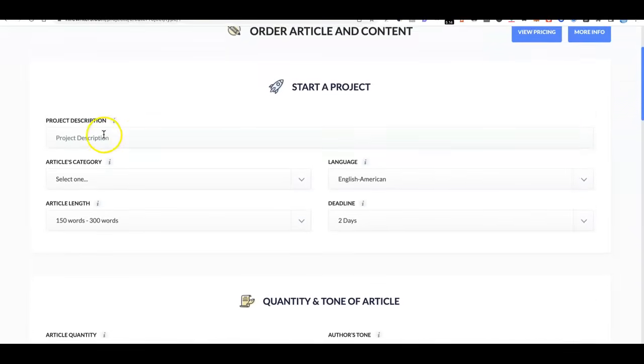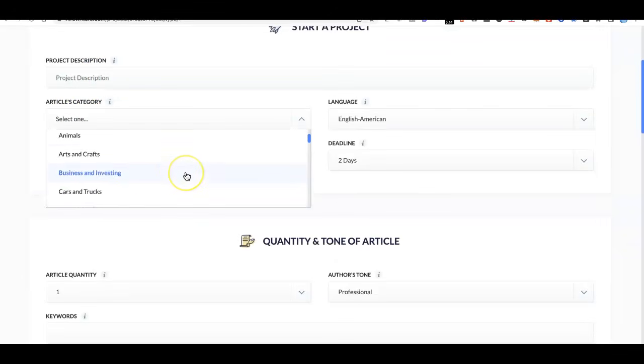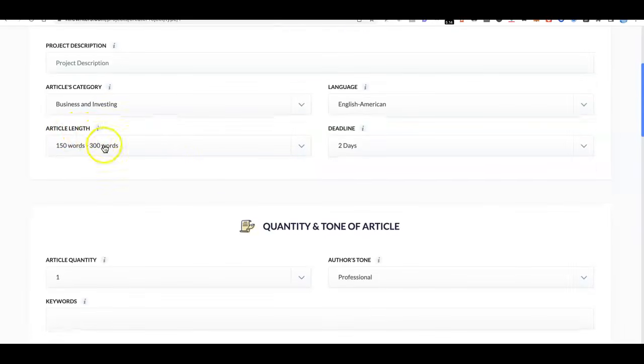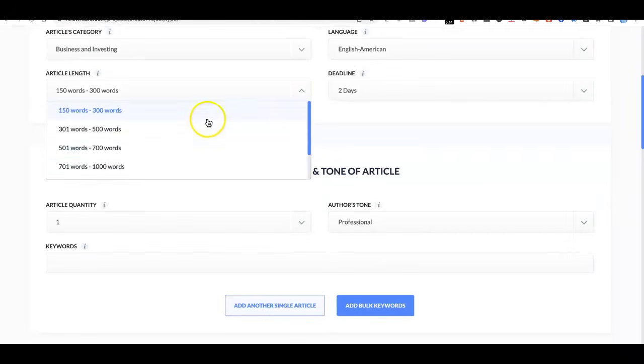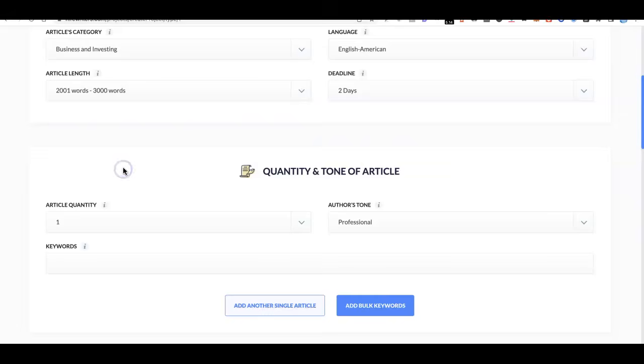So here it's going to ask for the project description, then the article category. In my own case, since it's marketing, I'm going to look for business. I'm going to choose business and investing here. After that, the article length. The best article length should usually be around 2,000 words upward. So I'm going to scroll down, then choose 2,000 words to 3,000 words.